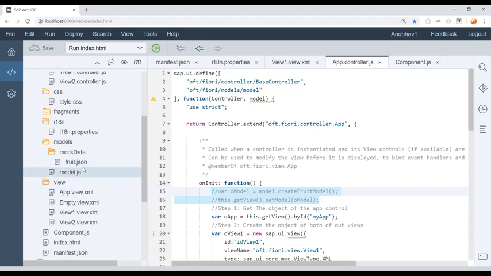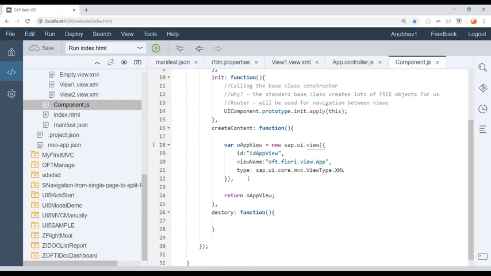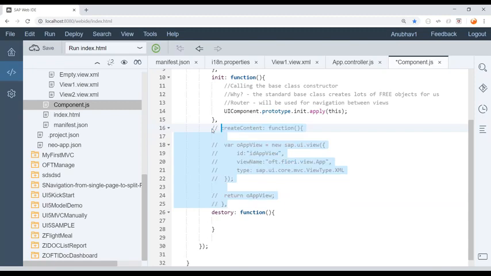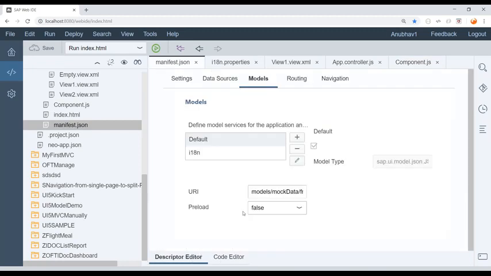Now, you see we are creating our app object also in the Component.js manually. This one you are doing, right? You can say bye-bye to this code. Let's take it up. Say bye-bye. Comment out the whole create content method. Done. We have done it. Now we have to give routing configuration. So let's go back to Manifest descriptor editor to begin with.